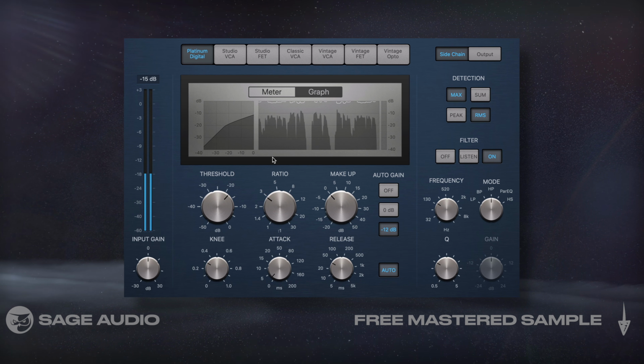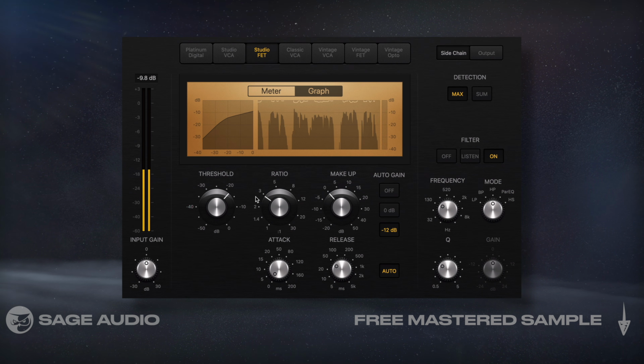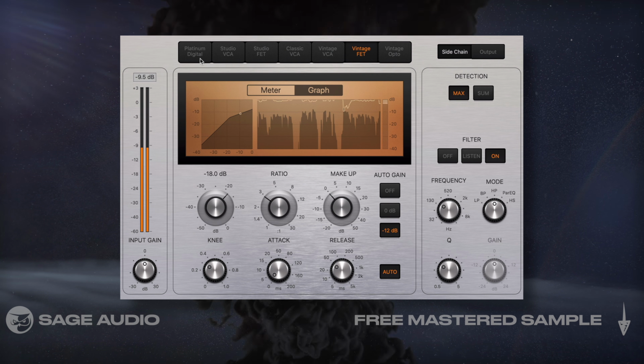Let's take a listen to how this controls the vocal's dynamics, but also increases its detail. Additionally, we'll cycle through a couple settings up top to hear how different emulations alter the vocal's timbre.